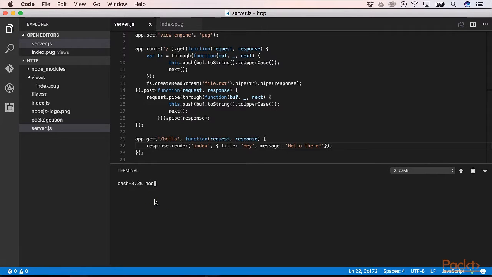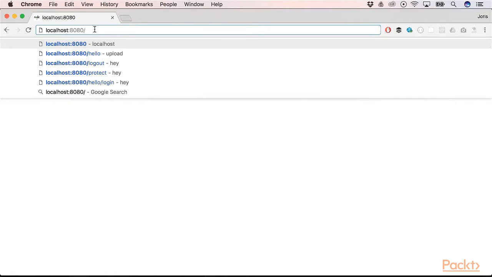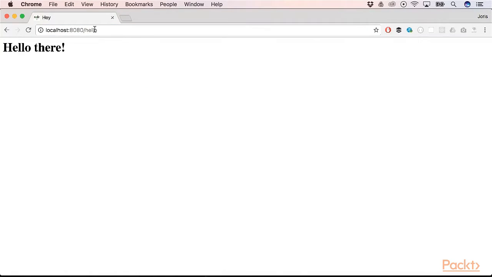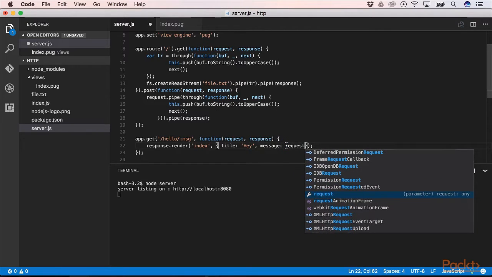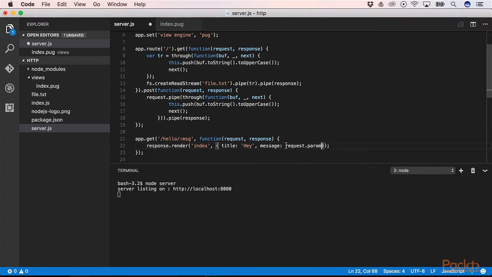Now we can start our server again, and then we need to go to /hello, and then we see here hey in the title and hello there in our h1 element. Now we can also use path variables as follows. And then in the request object we have a variable params, and there we have our path variable. This way we add some dynamic layer to our application.